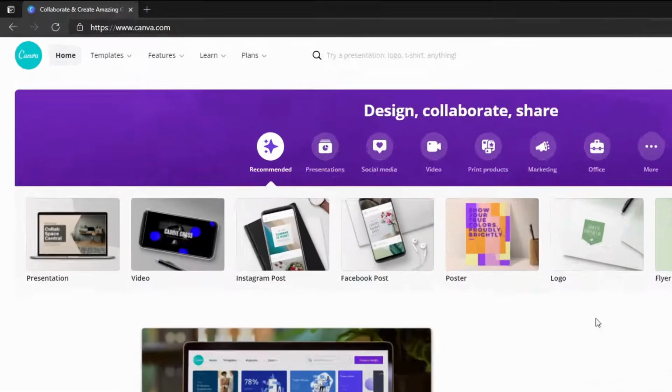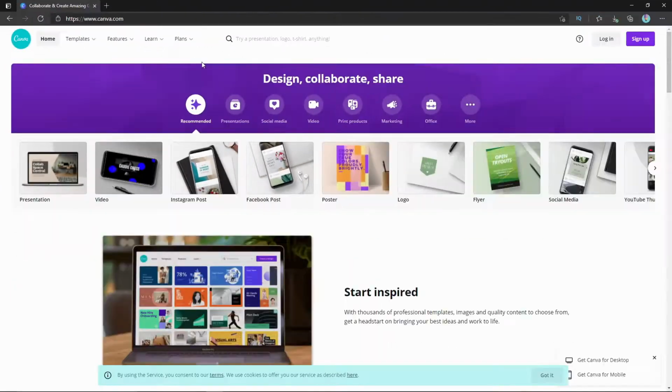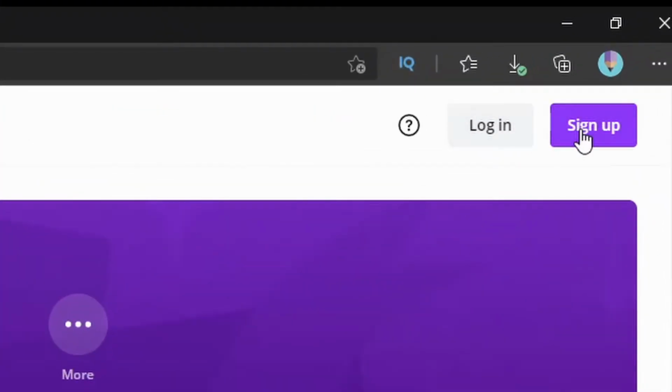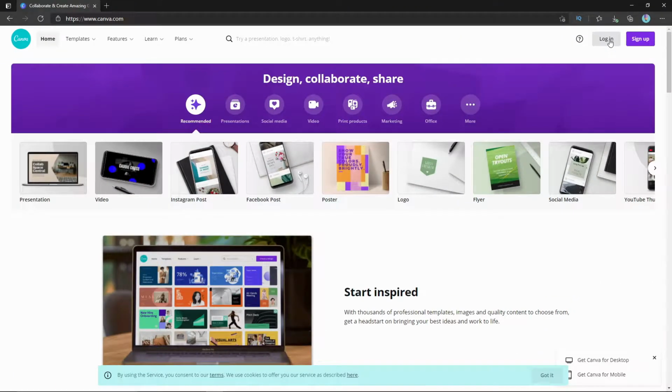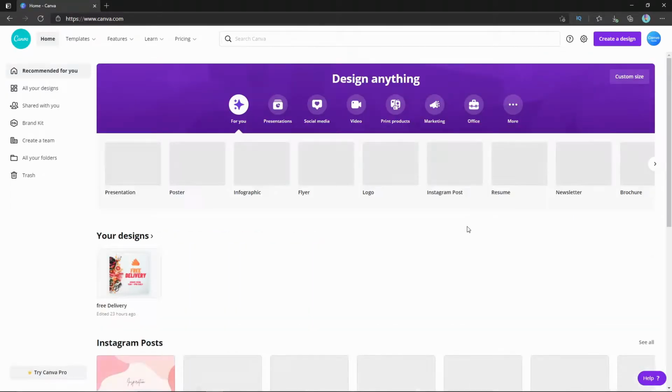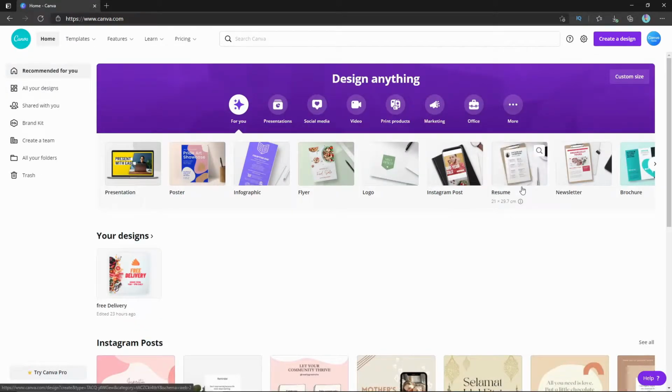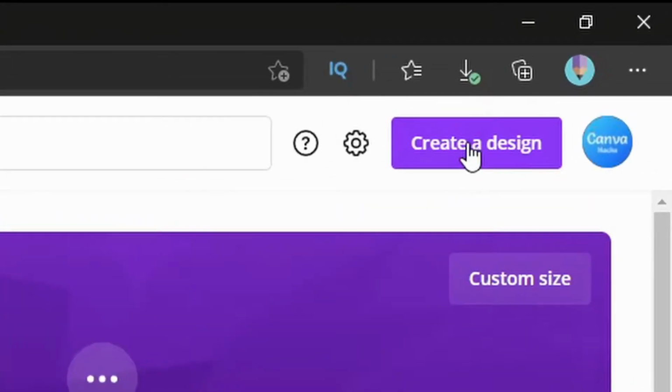First of all, go to www.canva.com and you will land on this page. Next, log in or sign up if you are new. So I'm just logged in to my account. Next, you will land on this page. What you're gonna do is create a new design.